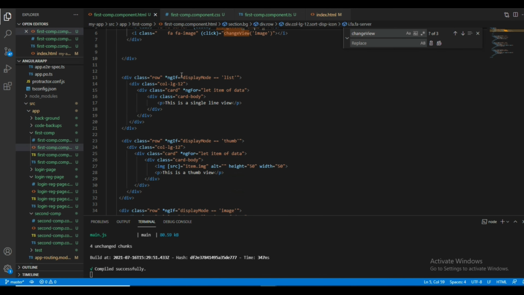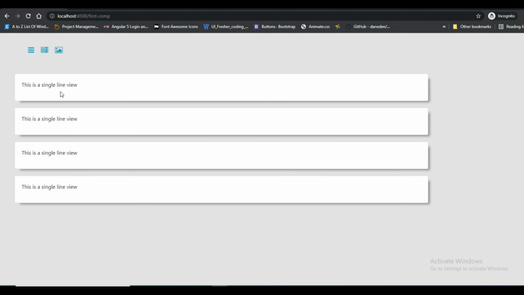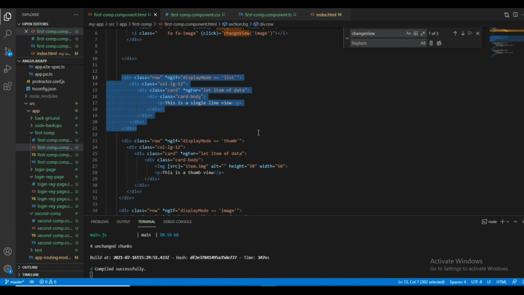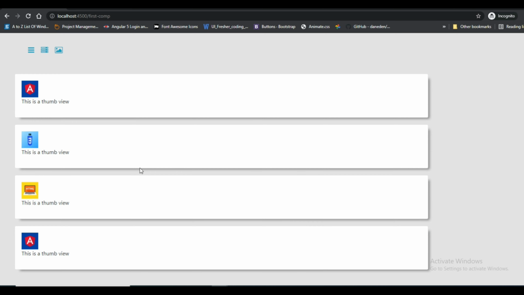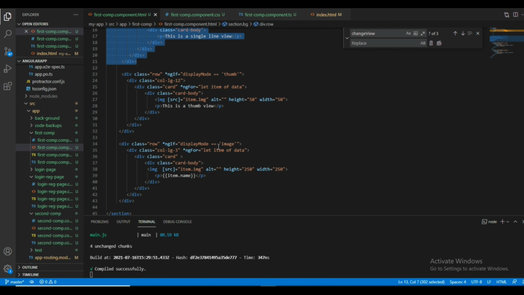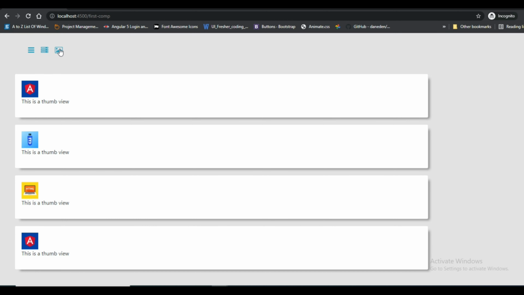I have taken an ngIf condition and I'm showing this. If the display mode is list, I'm showing this content. Same way this content, if I'm passing thumb, I'm showing this one. If I'm passing image, if I click on the image like this, I'm showing the image part.